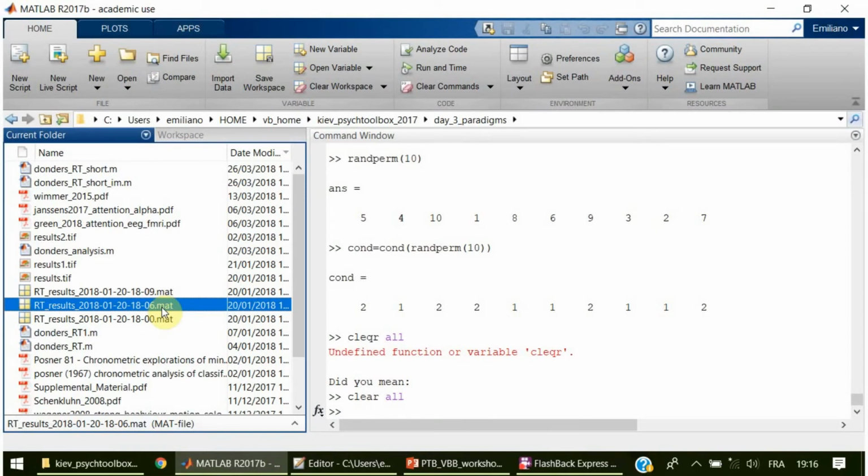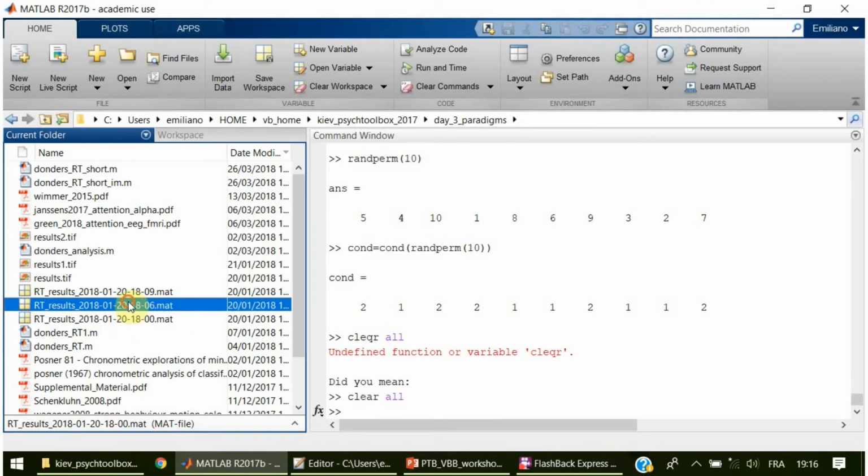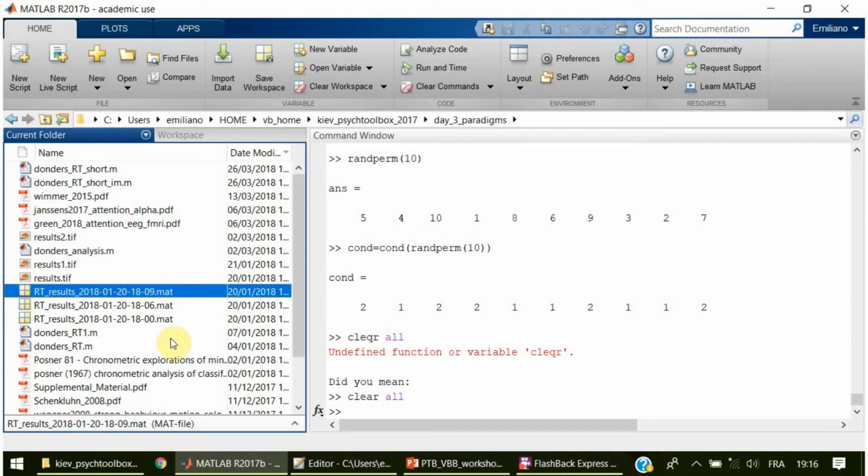Left key for simple reaction time, I press left key independently of the stimulus. Here I pressed left key only if the stimulus was red, and I ignored the greens. And here I had to discriminate: left key for red and right key for the green. And now I will show how to analyze the results.